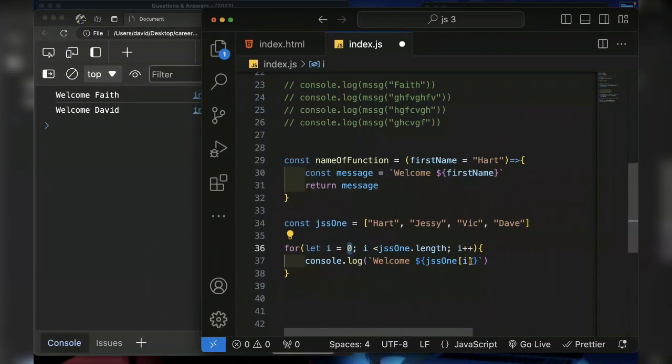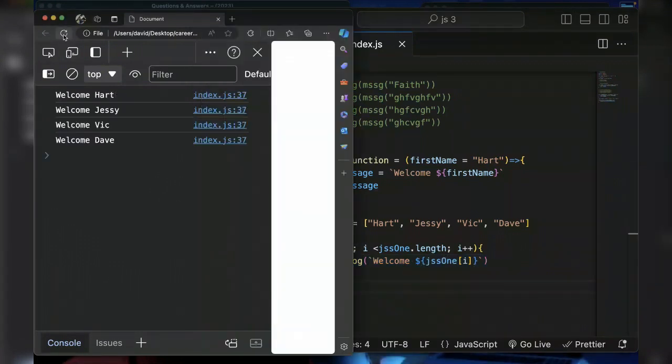So what we are doing is we are picking out the one at index 0, the one at index 1, the one at index 2, and the one at index 3, and we are concatenating them together to form a message. Say welcome Hart, welcome Jesse, welcome Vic, welcome Dave. If we add them together, we console log them here. So if I save this and refresh, you see we have them here.